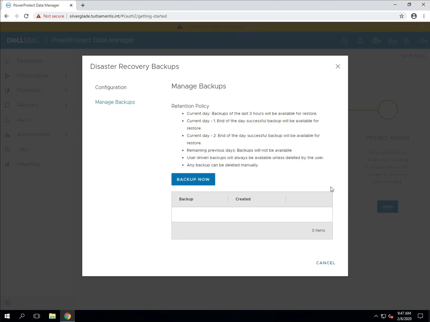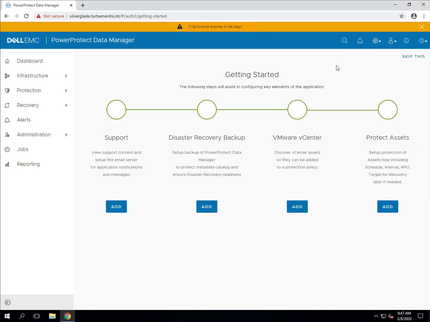With the DR backups configured and enabled, I can now jump back out to the welcome screen and add a license to my PPDM server. Now, PPDM operates in a trial license mode for 90 days after the installation. You can see the amount of time remaining at the top of the screen.